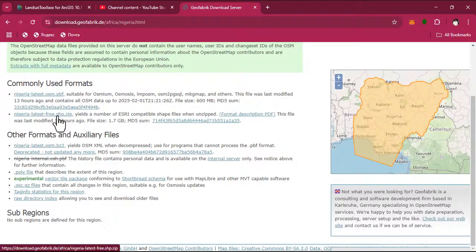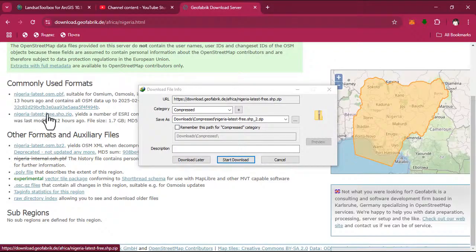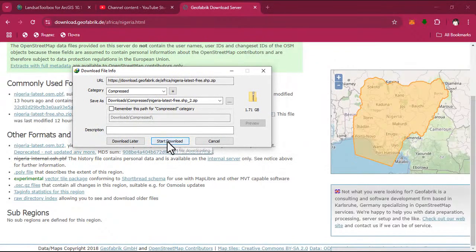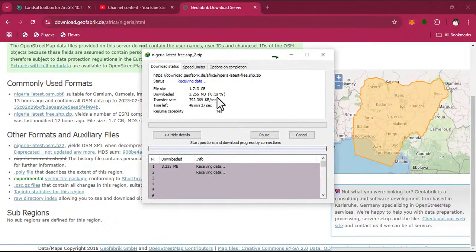So I cannot attest for the accuracy of this data, but I know that you can use it for day-to-day analysis, depending on the accuracy required. Once you have reached this point, you just click on this. If you have IDM, it's going to pop up and start downloading. All right, so basically this is how to download this data.